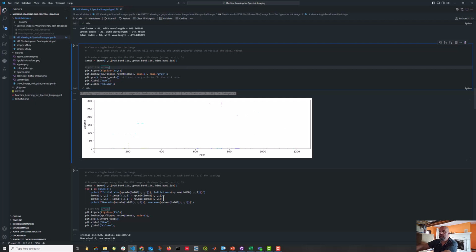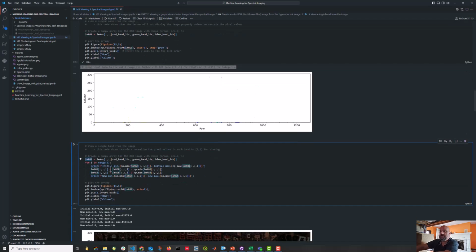What we can do is modify each band. So this is going to iterate through the bands. Here we create the image, we iterate through the bands. We modify each band so that this imRGB is going to be between 0 and 1. First we subtract off the minimum value for that band, and then we divide by the maximum value of the band after subtracting the minimum. Let's go ahead and run this.